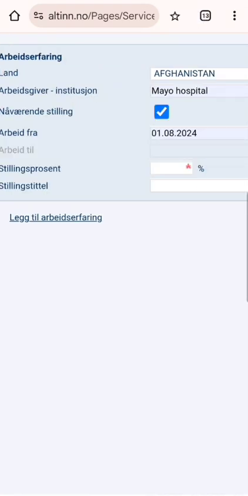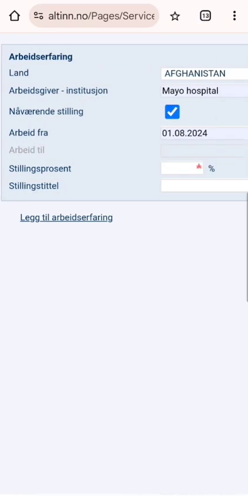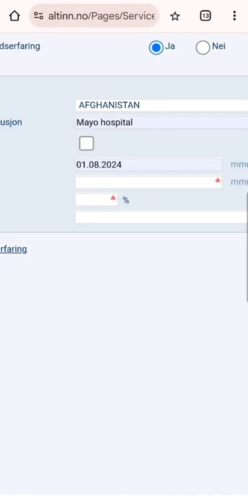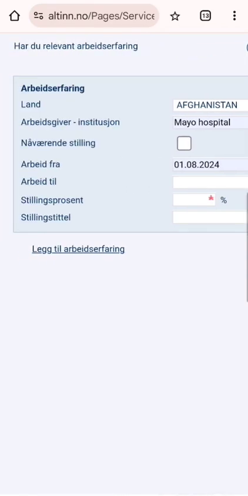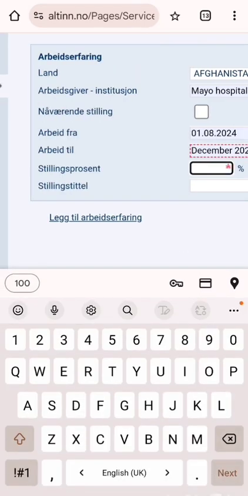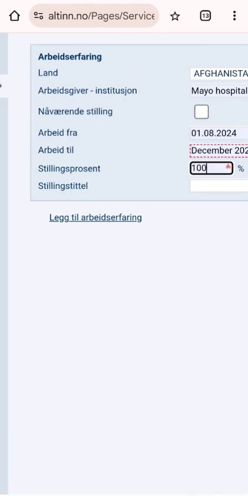So if you are still working, then you have to click on this one, and then you have to give the date that you started to work from. But if it's your previous experience, then you don't need to click on this one. You have to give, for example, that you started to work in August 2024, and you finished in December. And then you need to write what was the percentage of work. If you are working full time, you have to write 100%. If you're working 50%, then you write 50%.